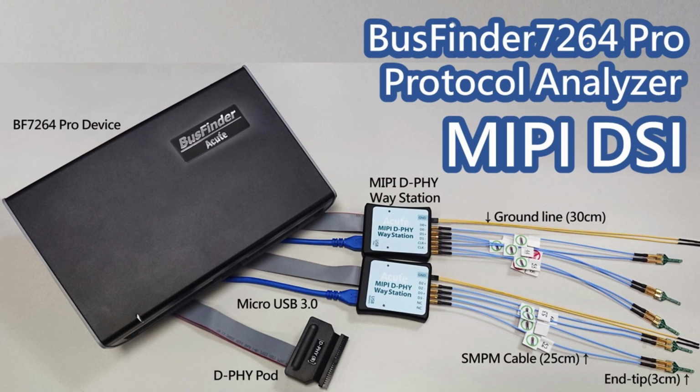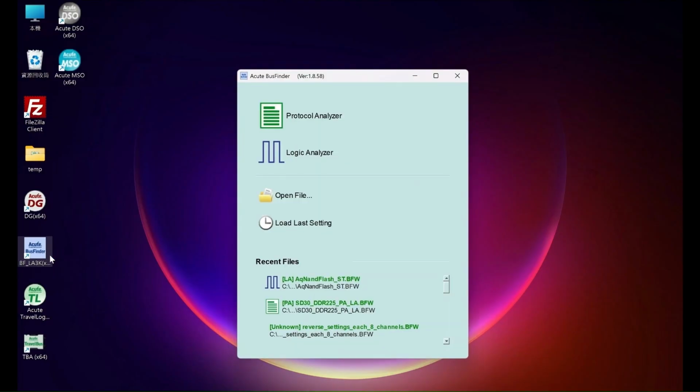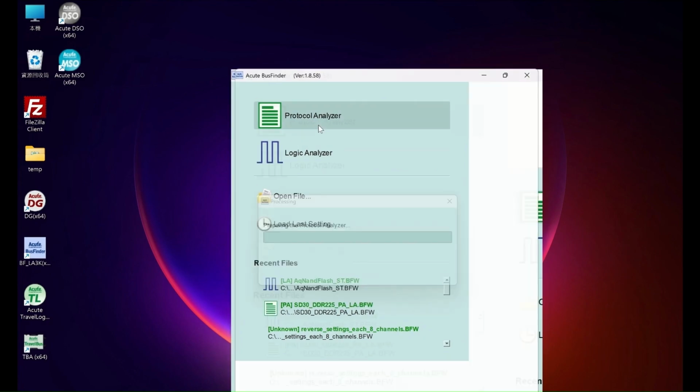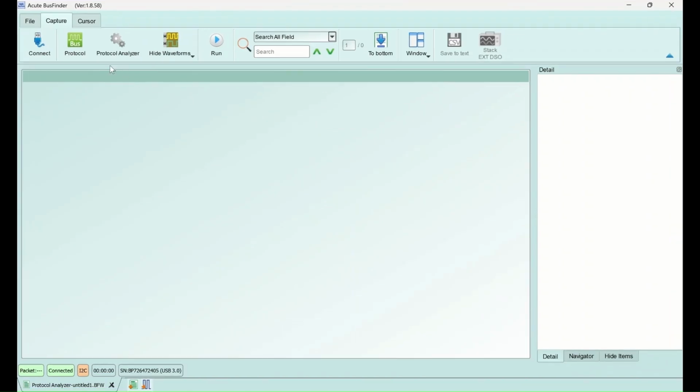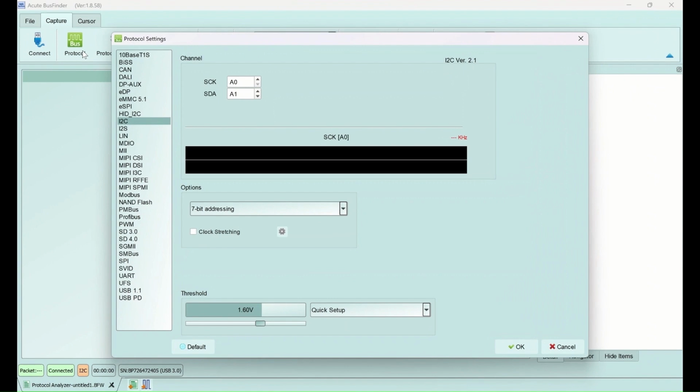Welcome to the Introduction and Operation Guide for measuring MIPI DSI signals using the Bus Finder Protocol Analyzer. Let's start by launching the software and selecting the Protocol Analyzer mode. Click on the protocol list in the upper left corner. We'll choose MIPI DSI.